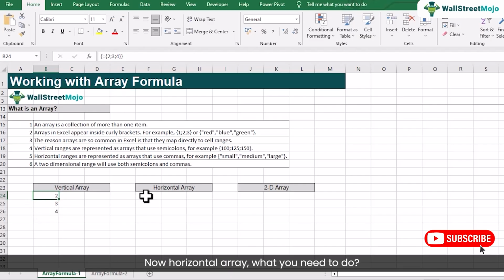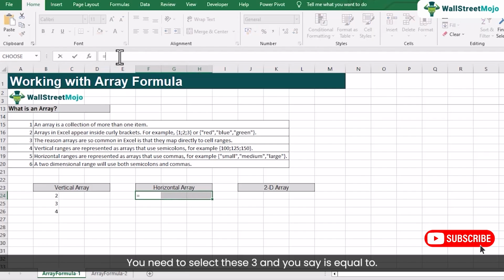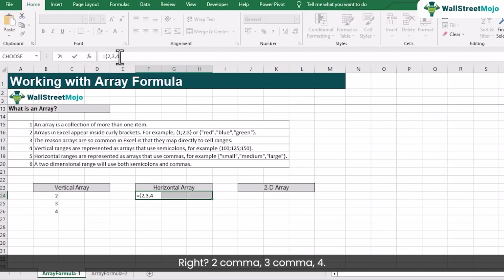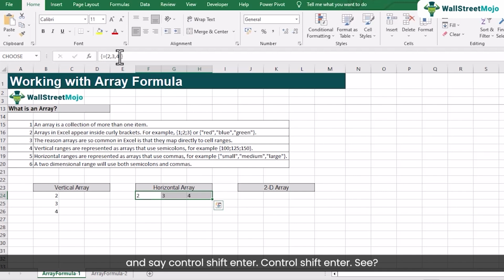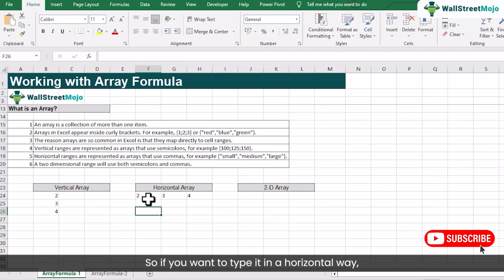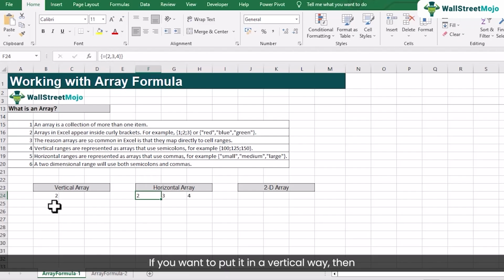Now, for a horizontal array, what you need to do is select these 3 cells and say =2, comma, not semicolon, 3 comma 4, and press Control Shift Enter. See, it now displays in a horizontal way. So if you want it horizontal, you separate by commas. If you want it vertical, you use semicolons.